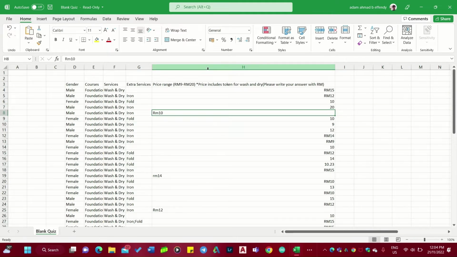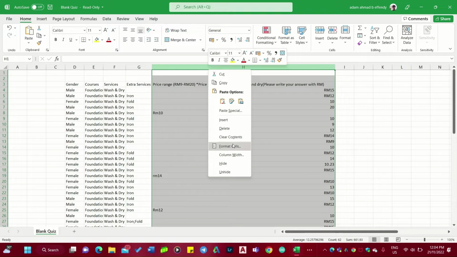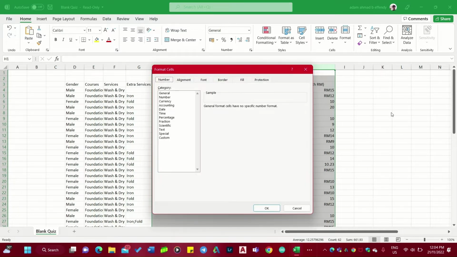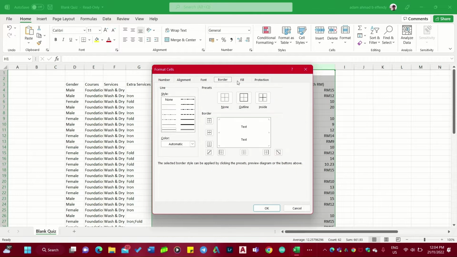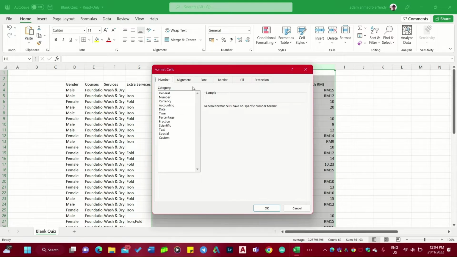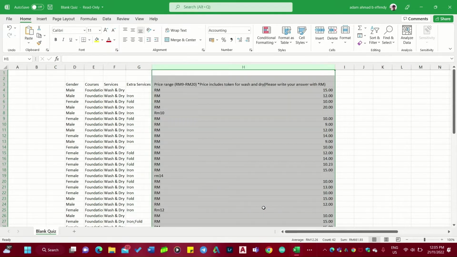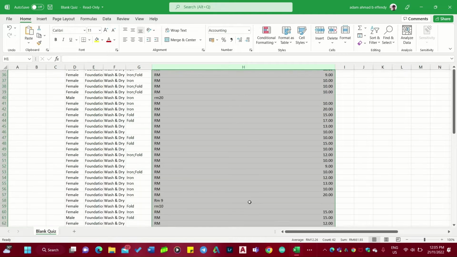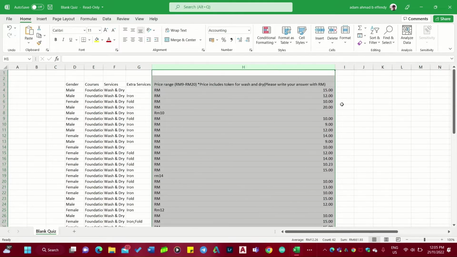Now we need to format our cells. By formatting cells, you're giving a certain command to your cells to act how you want them to. For this, you have alignment, font, border, fill, protection, and so on. In my case, this is a price, so I will go to accounting and symbol. We will put RM because it's Ringgit Malaysia. Now my whole table will display data in RM, Ringgit Malaysia.